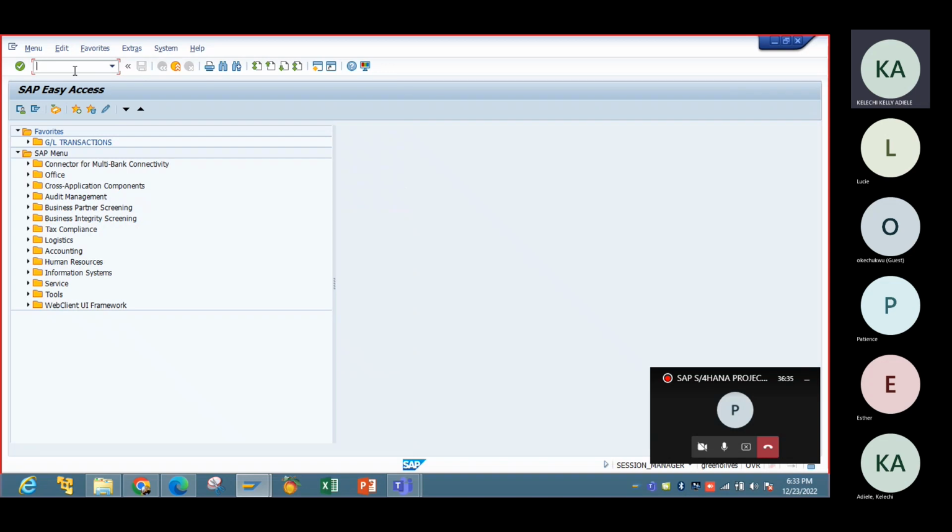So we're going to be starting first. There are two ways to run transactions in SAP. Like I said, you can use transaction codes. You can use what we call the menu paths. However, you are not a grounded consultant if you only know transaction codes.